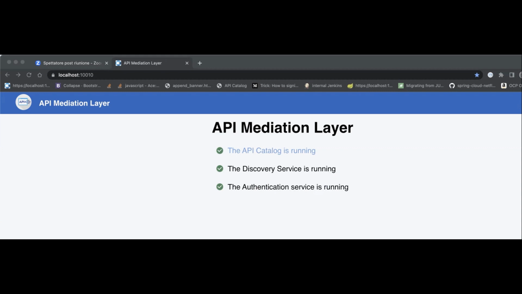So we fixed this problem, and I was able to onboard a sample service here by using this YAML that I can even import. This one, and it was just generating the correct YAML and automatically onboarding the service into the API mediation layer.